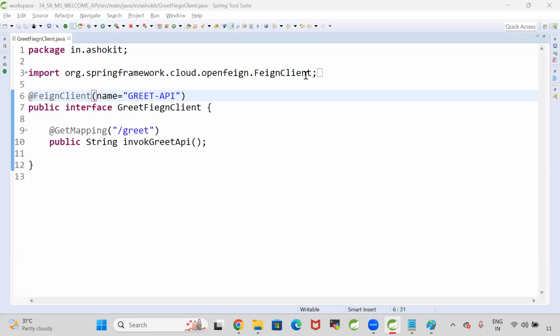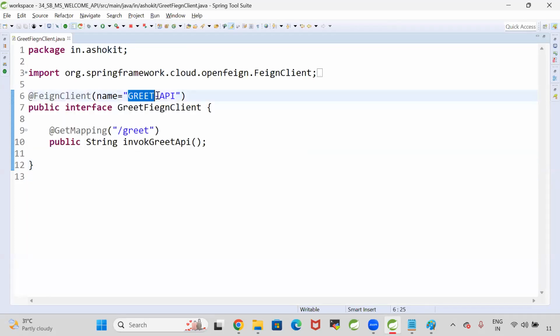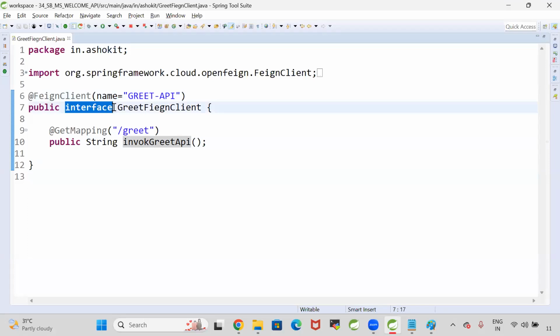Why? Is my Feign client communicating through the service name, or through the service URL? Guys, observe. It is not communicating with the service URL, it is communicating with the service name. So tomorrow if the Greet API has multiple URLs, or if the Greet API URL gets changed, I no need to change my Feign client. Feign client is an interface.